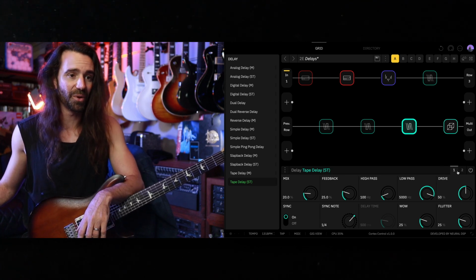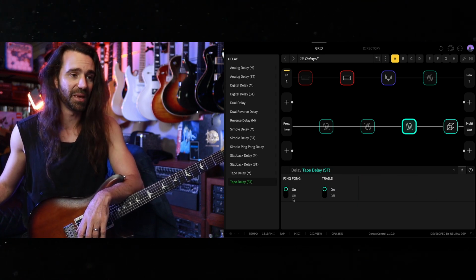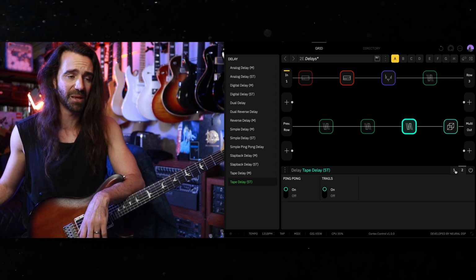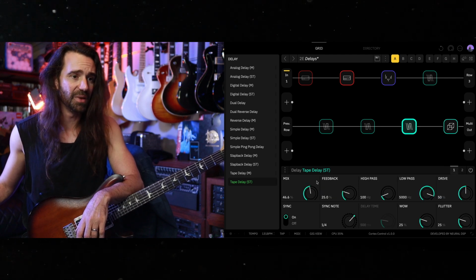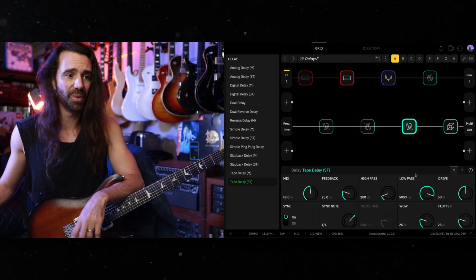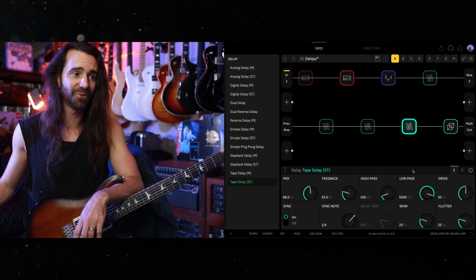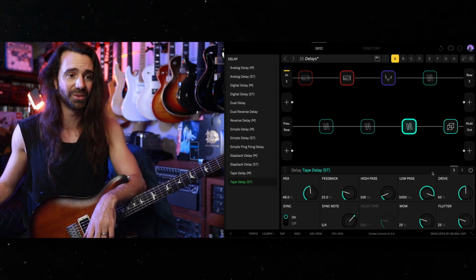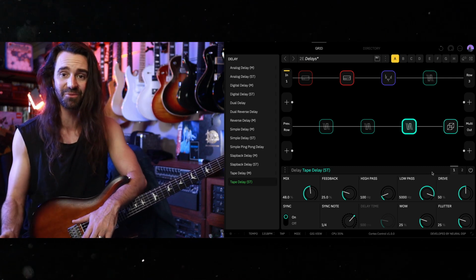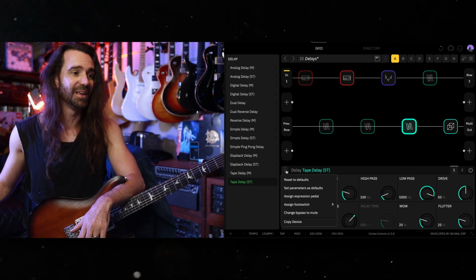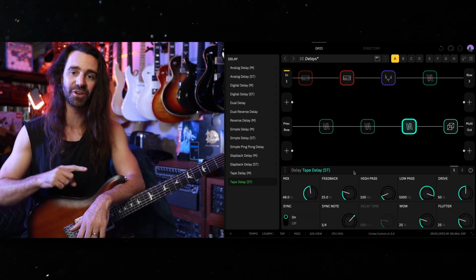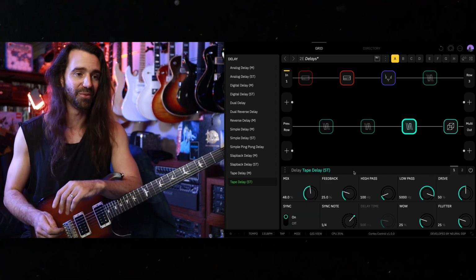You can sync stuff up on the secondary page. You can set up ping pong and trails. I'm going to leave ping pong on. I'm going to crank up the mix over here. You can see different low pass and high pass values at the default. One thing that I really like about the Quad Cortex is if you've got favorite settings for a given block, you can save them as parameter defaults on there. So every time you drop that in, it's just going to start with your favorite settings on there.